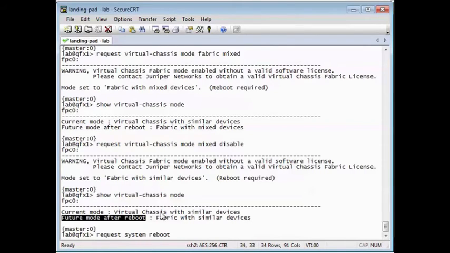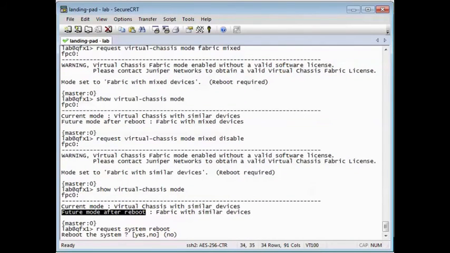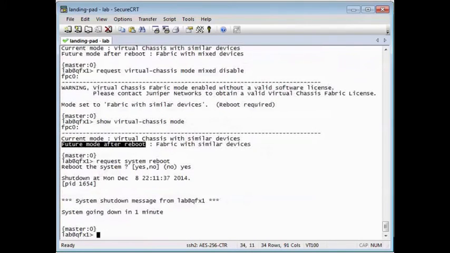And again, our expectation is when this thing comes back up out of reboot, it won't be in Virtual Chassis mode anymore, it'll be in Fabric mode. So let's do that. Request system reboot, and we'll go ahead and reboot it. And now we're going to wait a few minutes, and then we'll see what happens after the reboot.